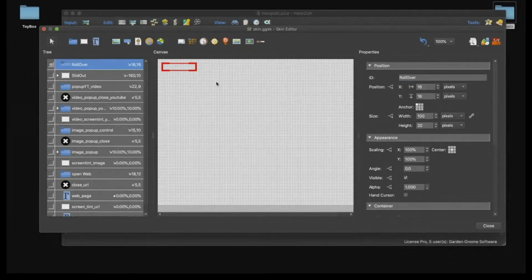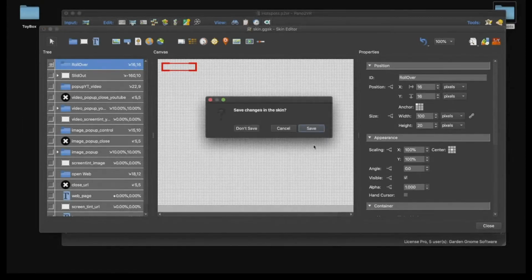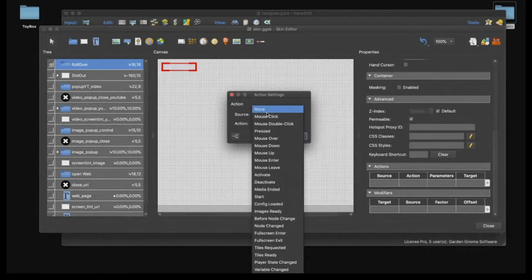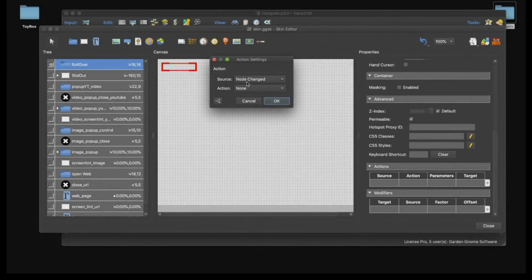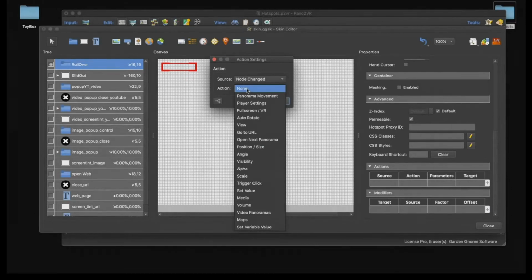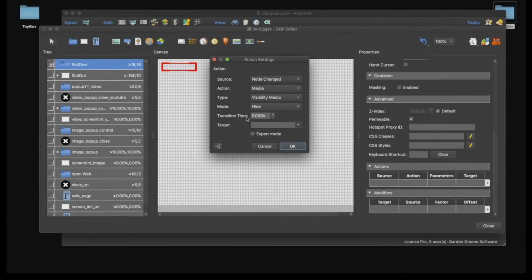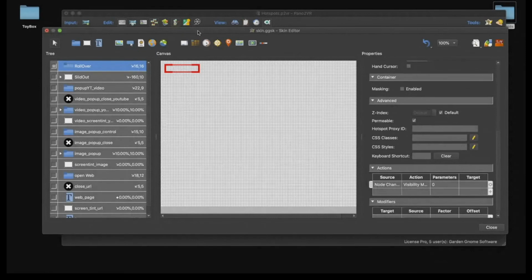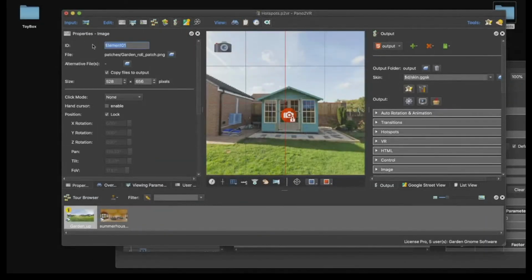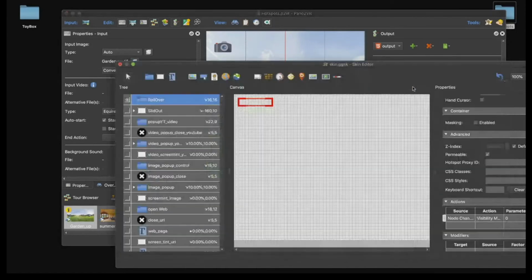And what I'm going to do is give this an action, and the action is going to be on node change. Right now, this action gets triggered when you first open and every time you change a node. All right, I'm going to go to media, and we're going to say visibility, and I'm going to hide the media. Now, I haven't done it yet, so I'm going to click OK to that, go back to the project, and under the media, I'm going to call this roll underscore door. Okay. And so I've now got an ID to work with.